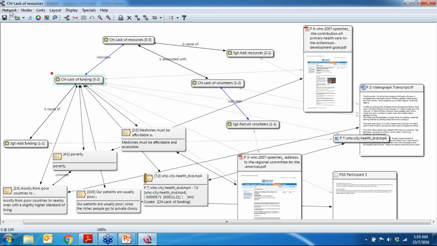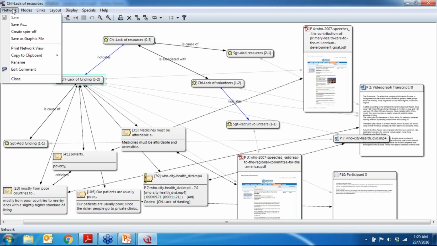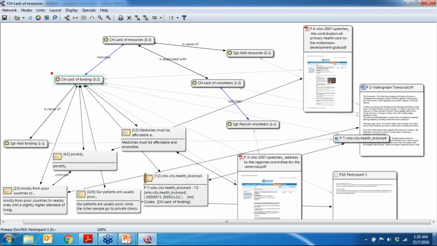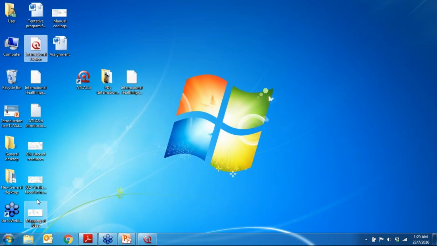Once you export it as an image, you cannot edit it anymore because it's a PNG. You could go through the hassle of editing it using any image editing software, but why would you want to do that? Because if you save it as a network view, you can always come back anytime. Save as graphic file. Default is PNG. For example, I'm going to put it on my desktop. Here it is. Save. Now let's go to the desktop.